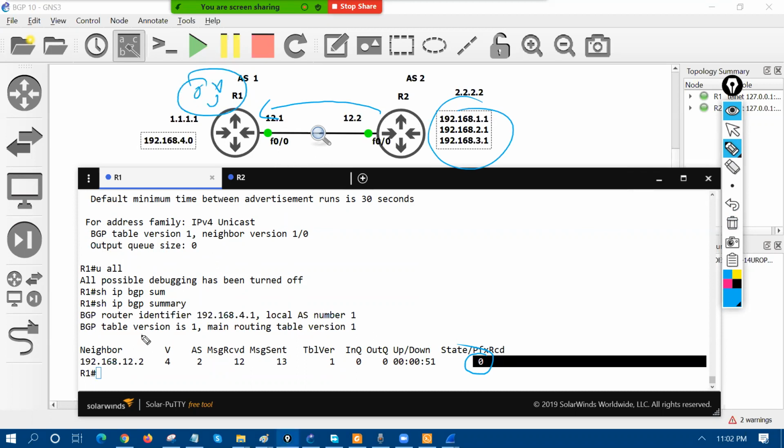I'm checking my neighbor information, 12.0.0.2. So my neighbor is 12.0.0.2. This is BGP version 4, right? By default we have BGP version 4, since versions 1, 2, and 3 are obsolete. My neighbor is running BGP version 4. This is my AS number, and my neighbor's AS number. How many messages have I sent and received? I have received 12 messages from my neighbor and sent 13 messages.